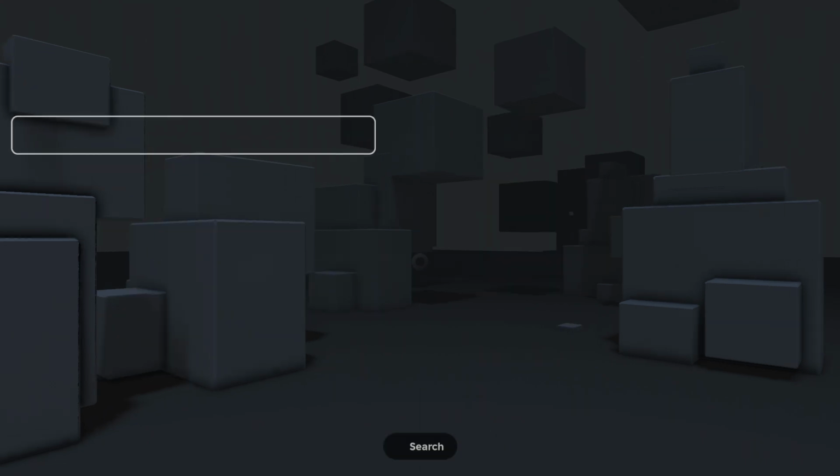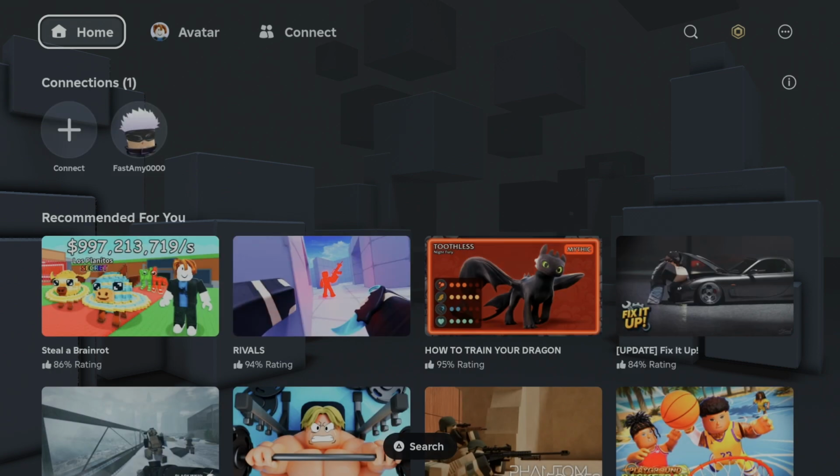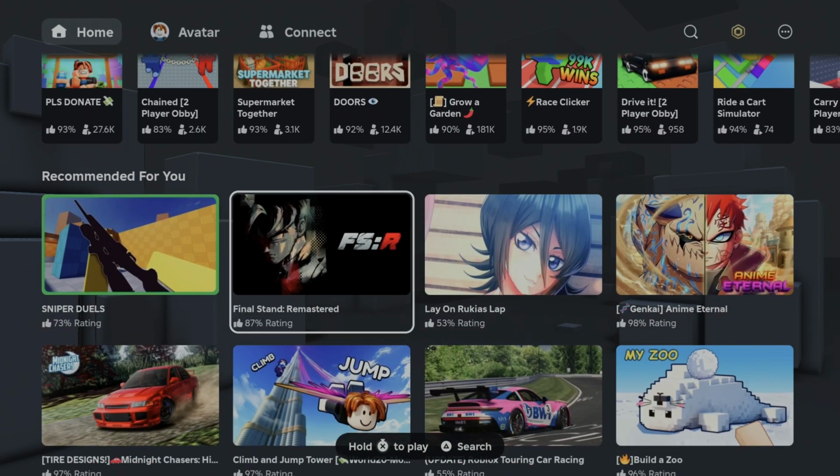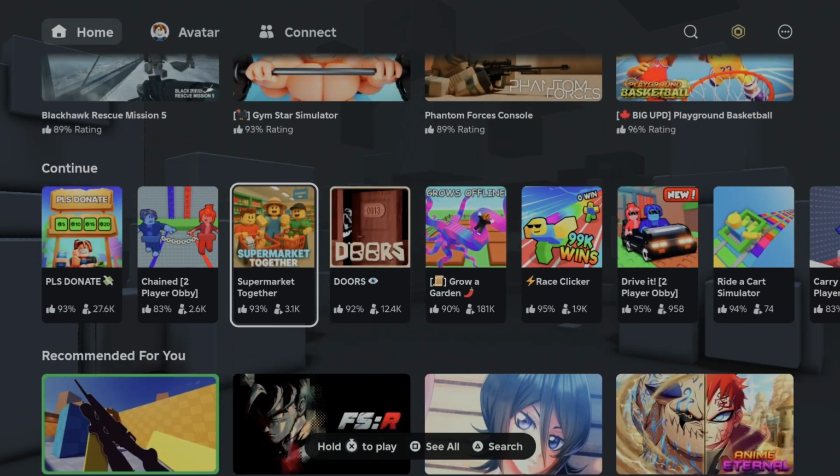Once you go ahead and do that, it's going to be logging in. And as you can see, it just logged in for me on my Roblox account, and I can continue playing as much as I want on anything I want. And it's as simple as that.